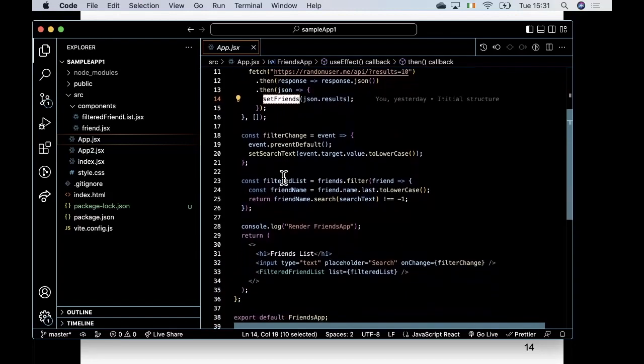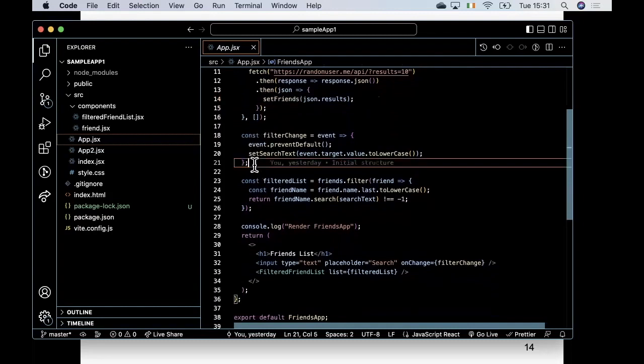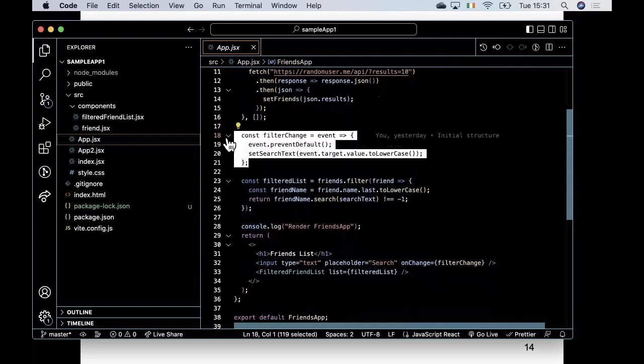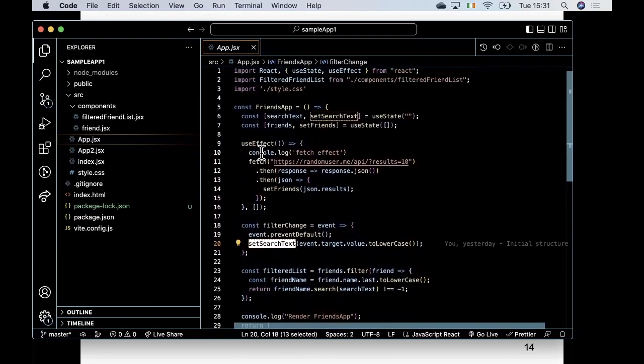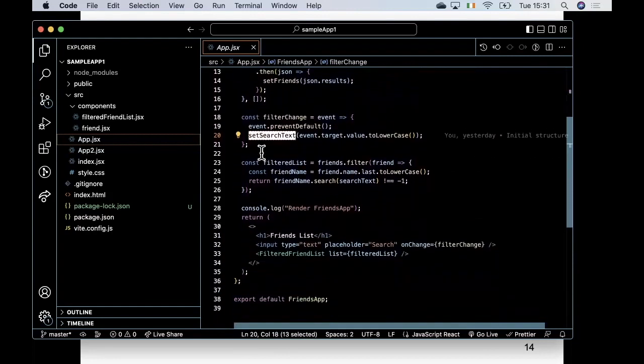In the rest of this component, what I'm doing with this code here is the event handler associated with the text box. And all it does is it changes the state variable that's managing the contents of the text box. In other words, the first state variable, the top there.